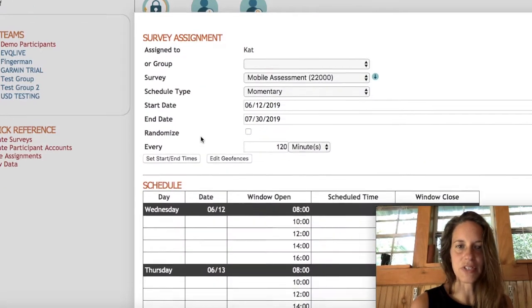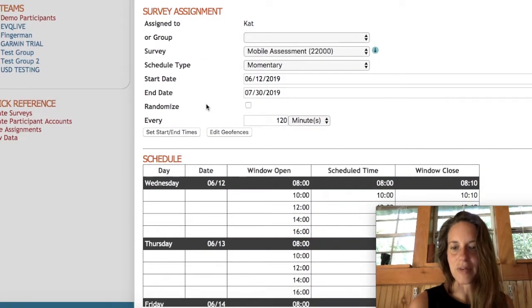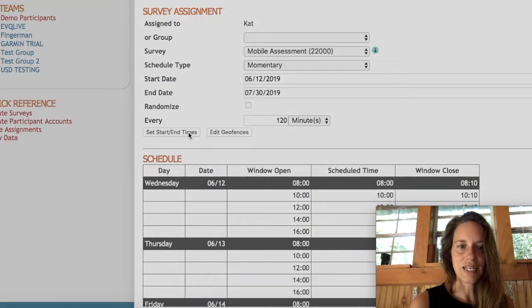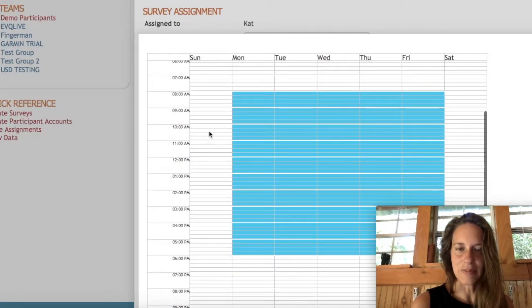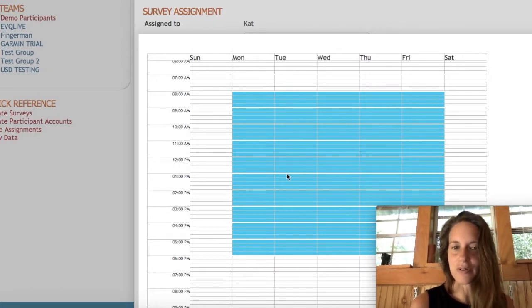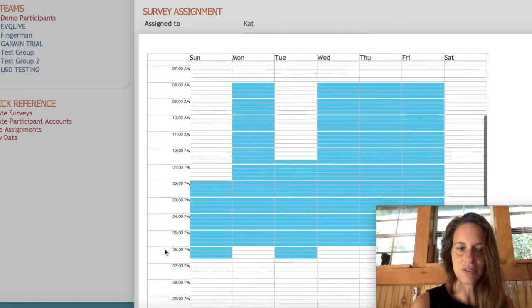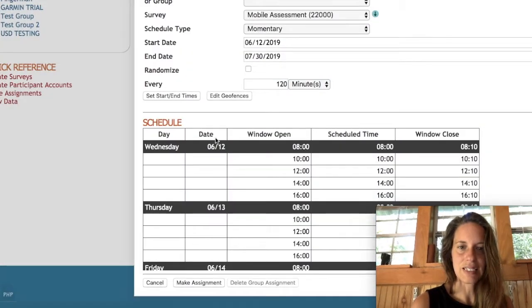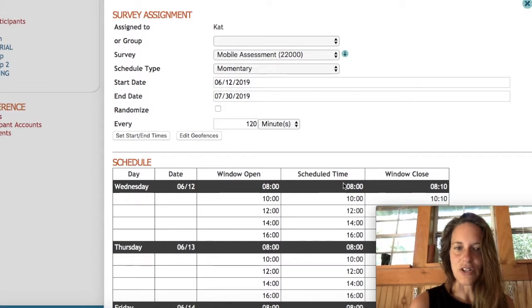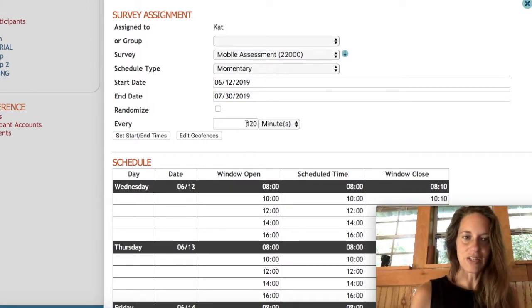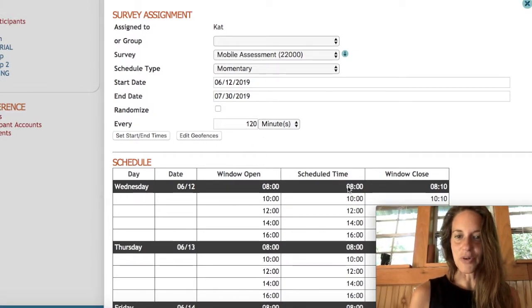This is a momentary assignment, meaning we can randomize or semi-randomize it to go throughout the day. The first thing it's going to do is ask you to define the start and end times. Anywhere in the blue times the alerts may go, and anywhere in the white times they won't go. You can change this; you can just click to change whatever times you want, and then you set that. It's then created a schedule based on the interval of 2 hours, starting at 8 every morning and going 8, 10, 12, 2, 4 throughout the day.